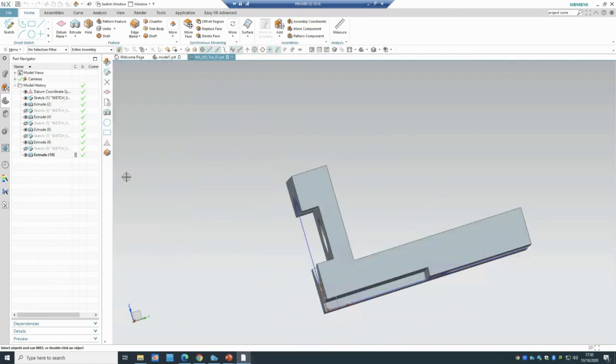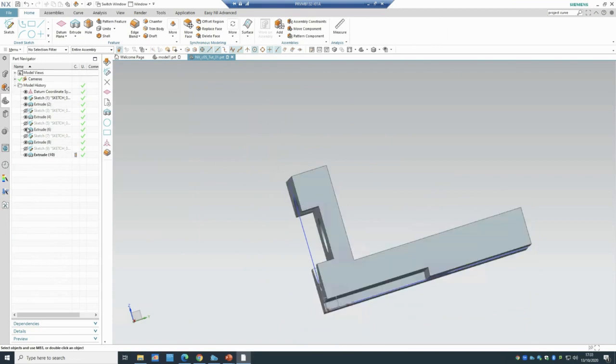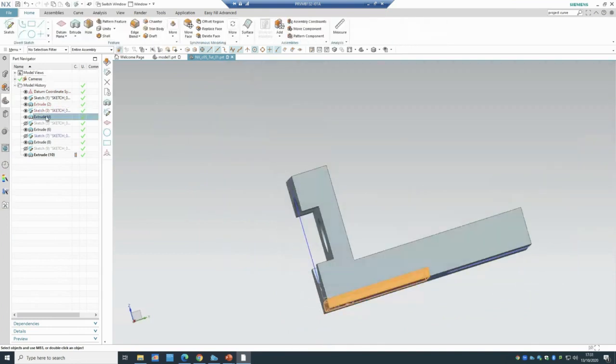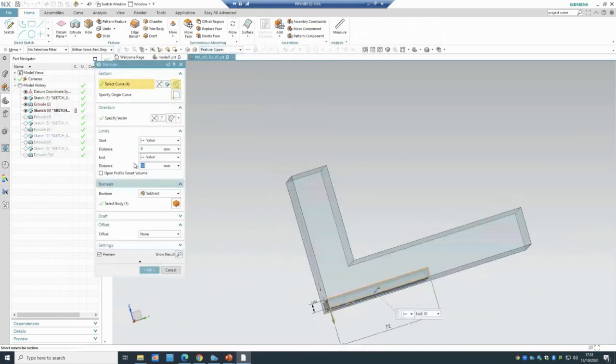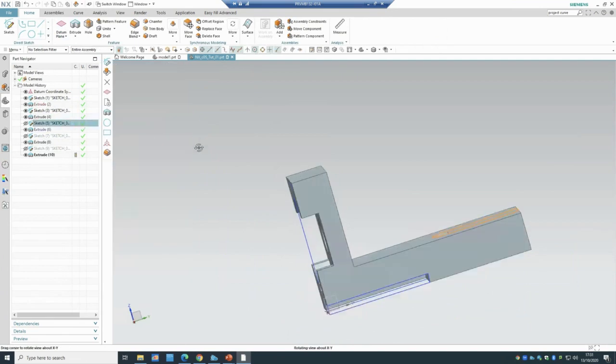And once you do that, then you do a sketch there with a 72 and 6. And then what you do, you use the cut and you do an extrude subtract of the 50, but actually cut that one. And once you do that, then you do a sketch on the top.